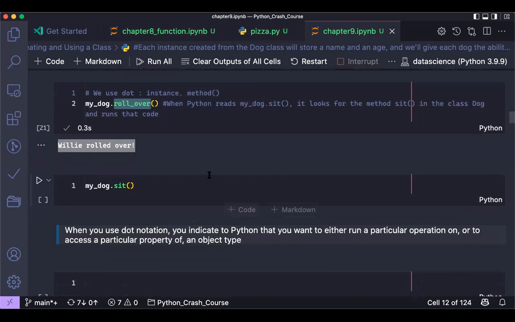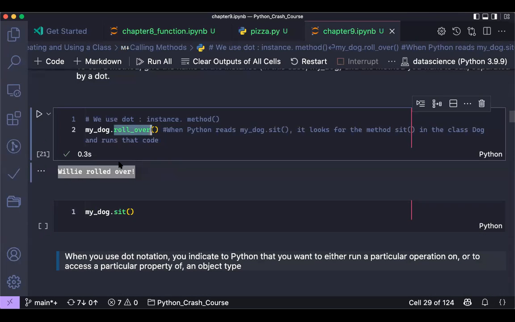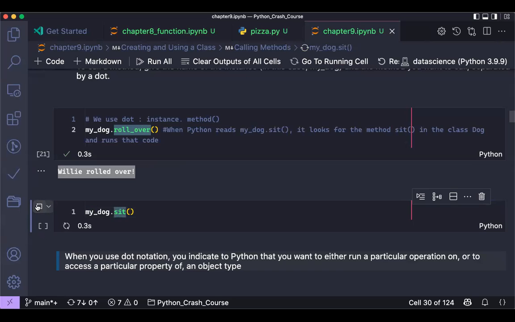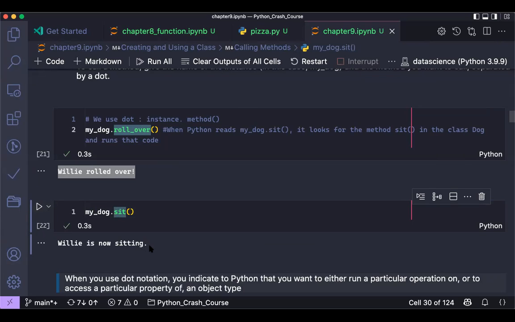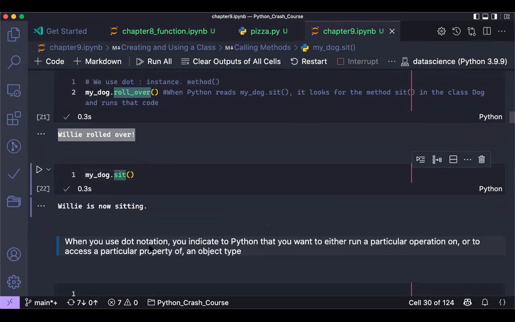So for you to access the method of an object, you write this. Can you see it prints whatever is under the method? So when you use dot notation, you indicate to Python that you want to either run a particular operation or to access a particular property. These are the two things, because you will always see this notation. When you see dot notation in Python, it's doing two things.